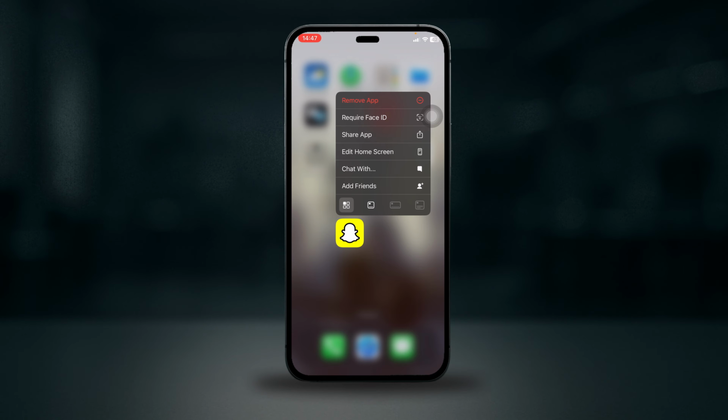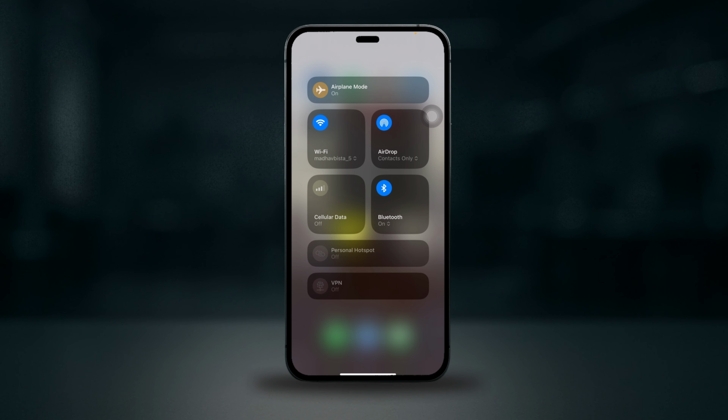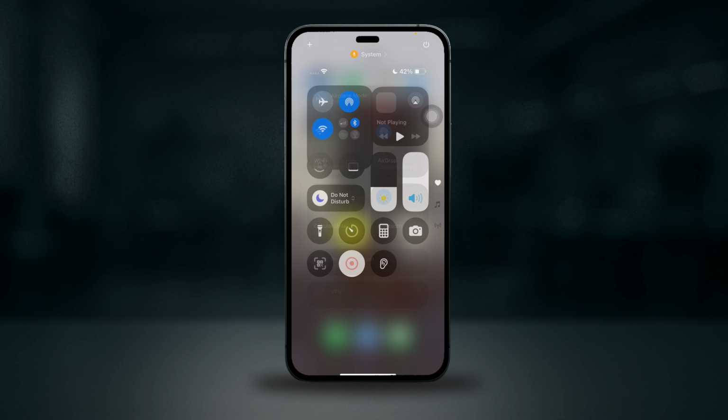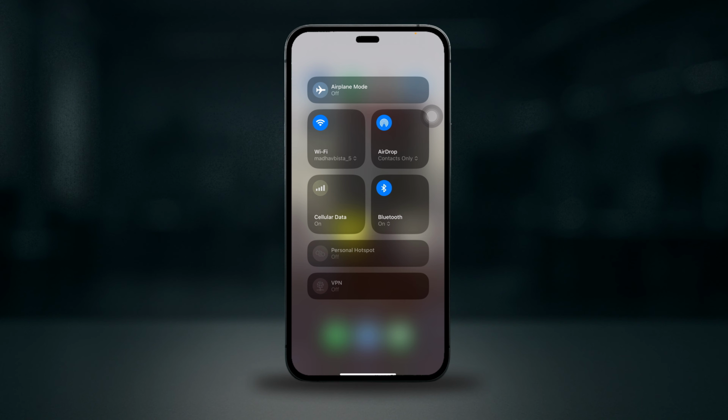In this video I'll be showing you guys how to fix Snapchat network error. First of all, go ahead and toggle the airplane mode option on. Wait for 10 to 15 seconds and then turn it off. This will rule out temporary glitches. Next, go ahead and try switching between Wi-Fi and mobile data to rule out network issues.